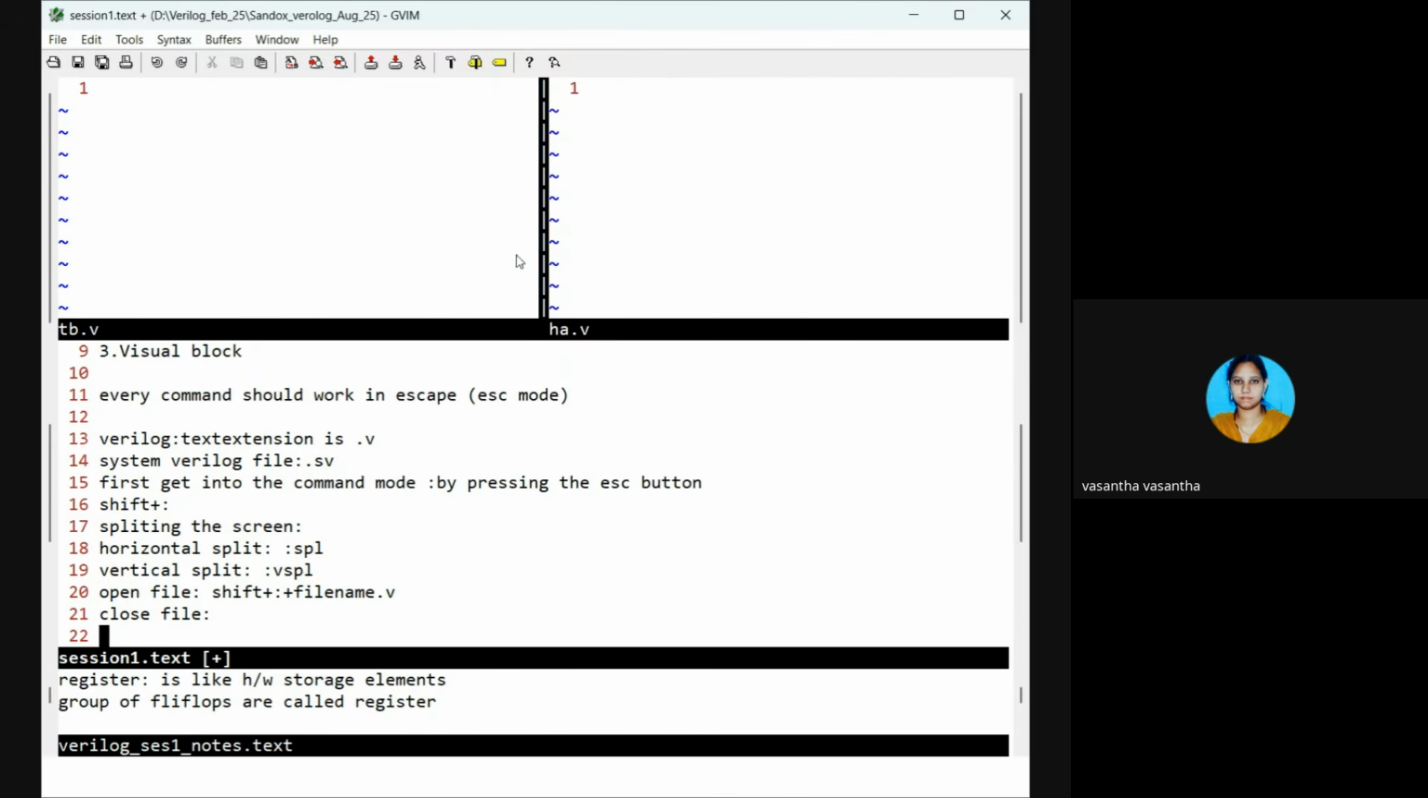Wherever the split we have done, HA.V, here you have to implement the design code. For example, if you want to design the code here, like a module, you have to develop the code here.